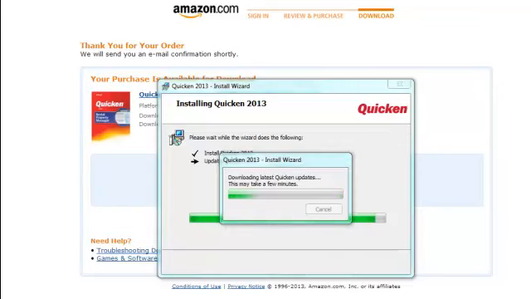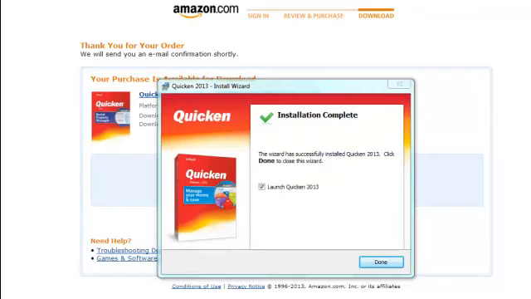So I'm still waiting for it to download the latest updates. It's been doing this for a good 3 to 4 minutes. I'm going to still wait here patiently for it to finish downloading the updates. I can't imagine there's many. I'm installing this in February, and I believe the product only came out sometime in December, so I could be wrong about that. Maybe it's a little bit earlier, but either way, it's taking a little while. All right, it's done. So I guess the next thing we do is click done and launch Quicken 2013.